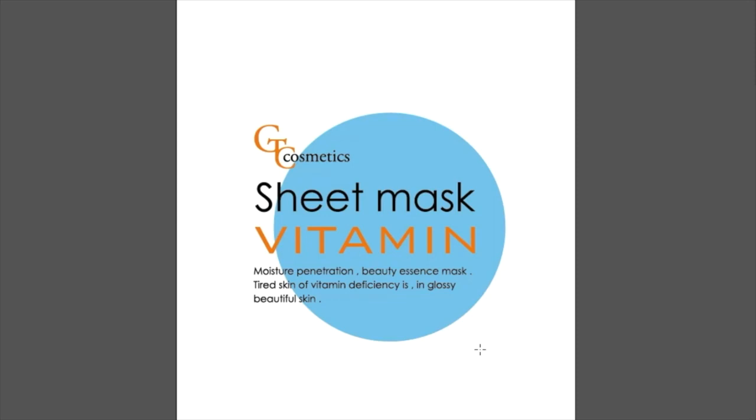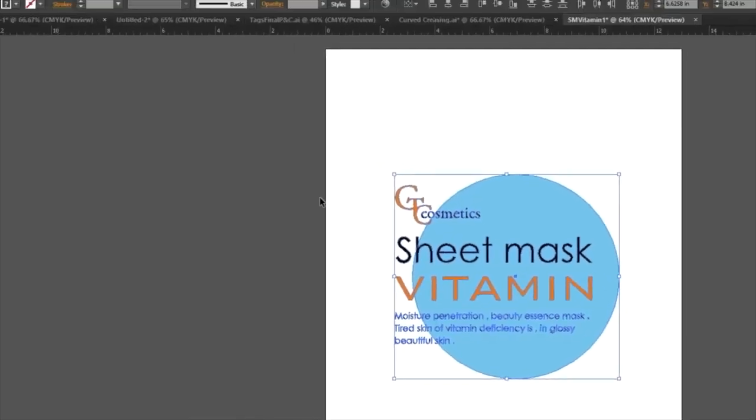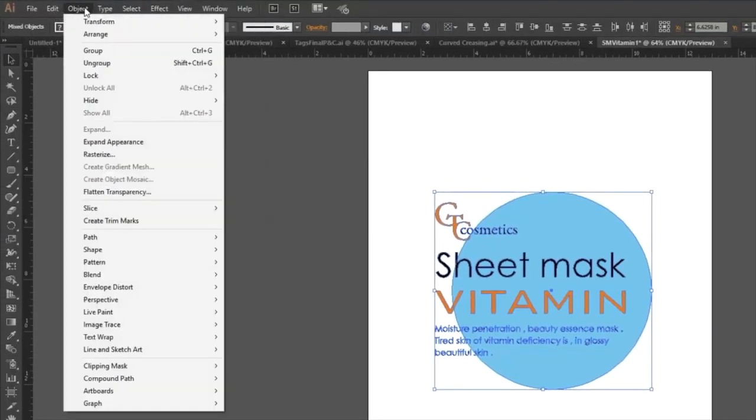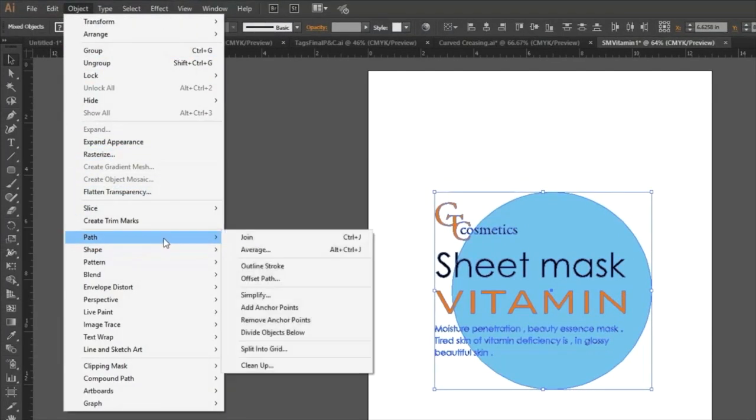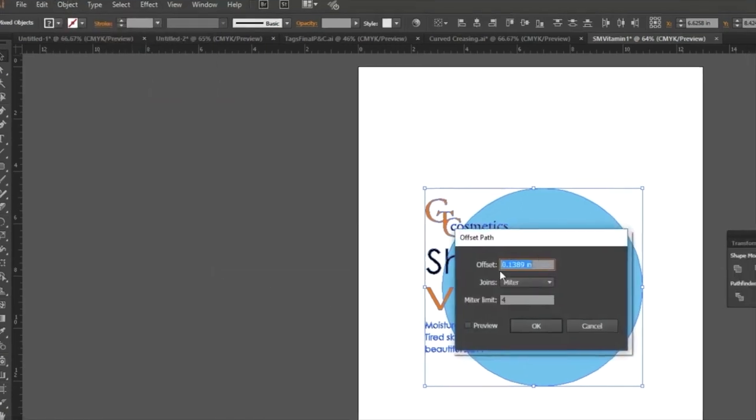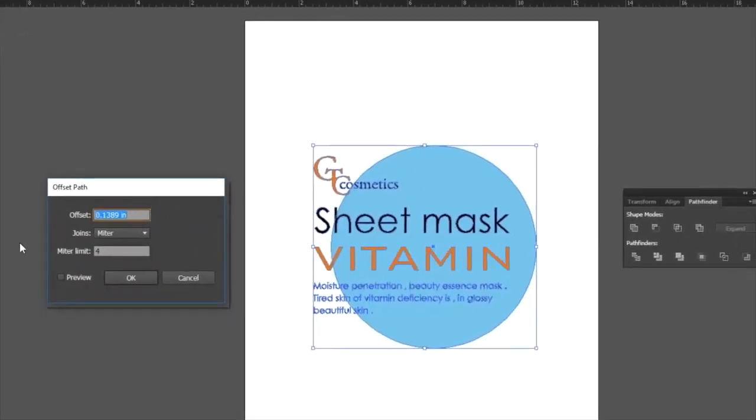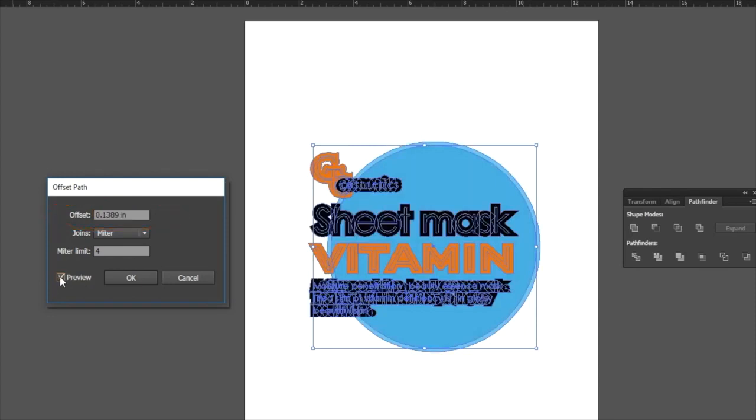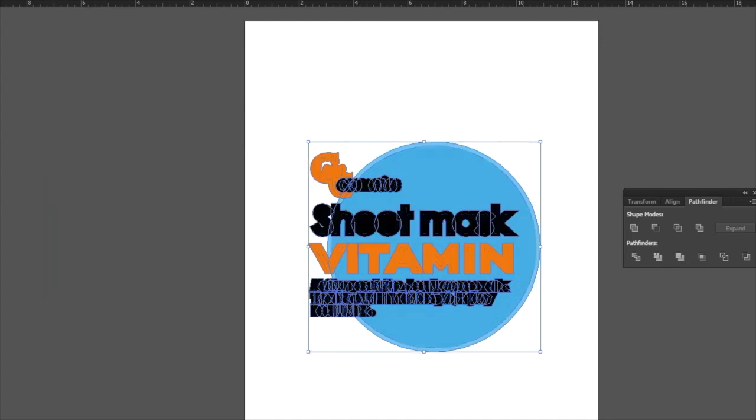The first step is to select all of the objects in the design. Click on the Object pull-down menu, hover the mouse over Path, and select Offset Path. When the Offset Path window appears, enter the distance or margin between the graphic and the cut path. By enabling Preview, we can determine how the outline or offset path will look. It looks a little messy right now, but this will be taken care of in a minute. We can click OK to set the path.